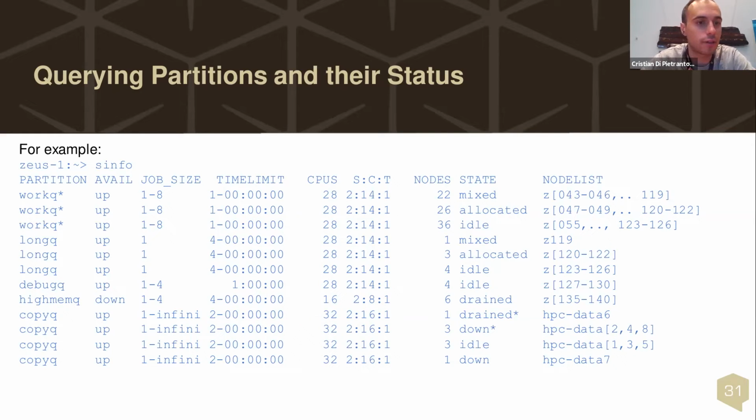For instance, the first row tells us that some nodes in the work queue partition are available, and they are in the mixed state. It means that each compute node in that partition is partially used. There are some free resources and other resources are allocated. Instead, the second row tells us that other nodes, actually 26 nodes in the work queue partition, are allocated. It means that those nodes are fully booked. No other job can run on those nodes at the moment.